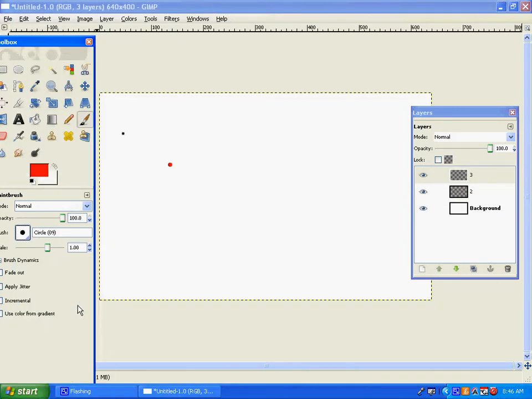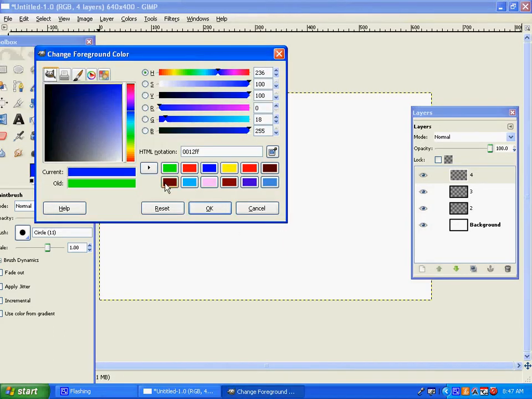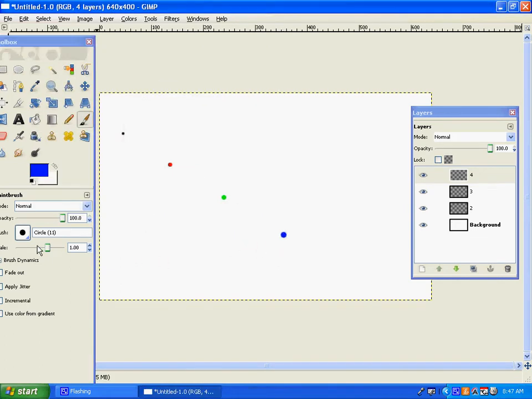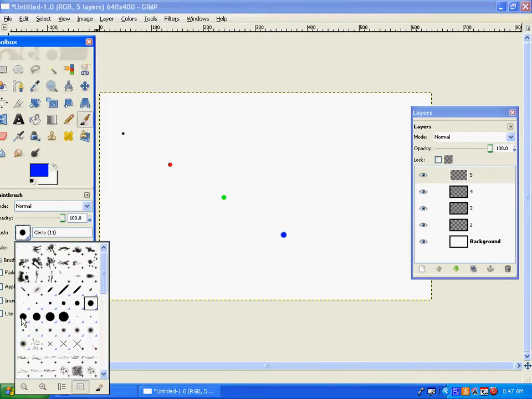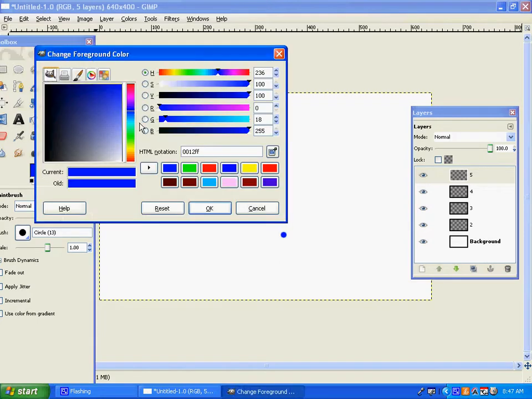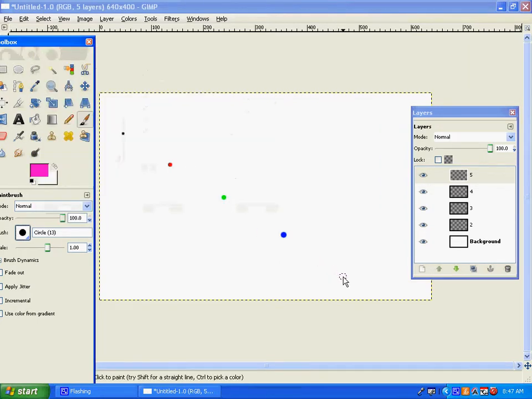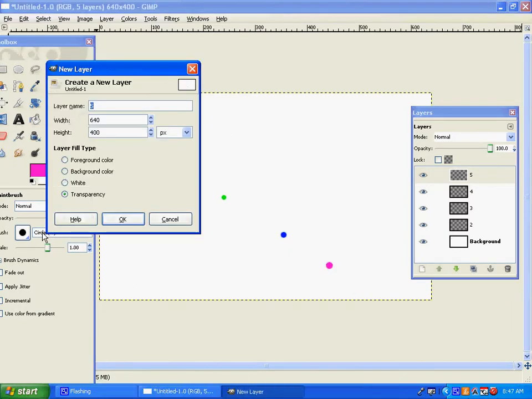Then I'm going to increase the size of the brush. And I could change the color if I want. There we go. And then you just make a new layer. And you want to increase the size of the brush again. Let's go ahead and change the color. Okay. And then go ahead and make a new layer, layer 5. Go ahead and change the color to something else. And we'll make this one about right here. There we go. Make a new layer, layer 6.